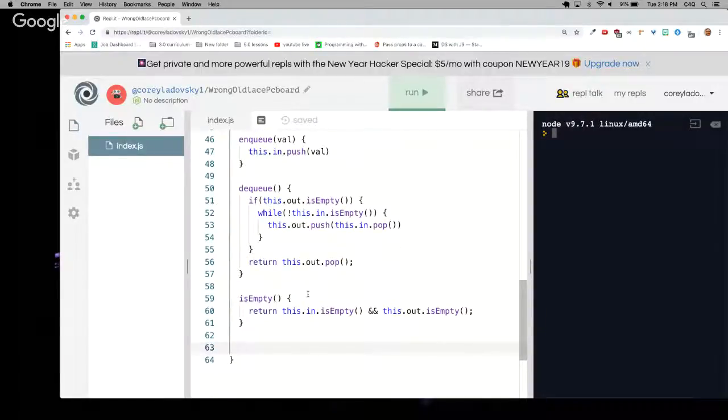And so then how about peek? Peek's our last one, right? So we say, all right, let's peek. And what do we want to do with peek? What is peek supposed to give us back? Whatever's on top of this. Yeah, whatever's on top of the out stack, right?